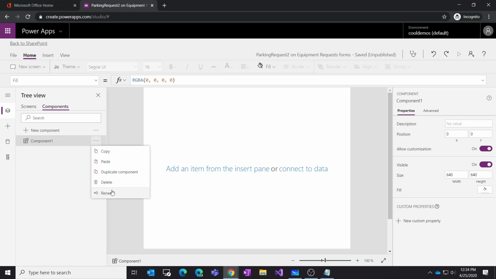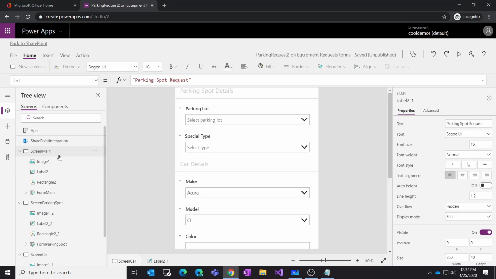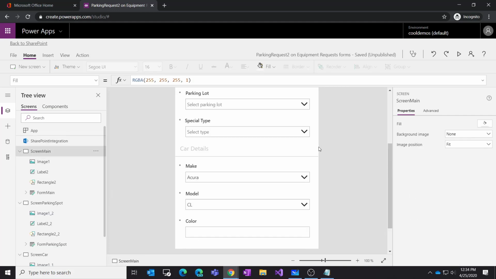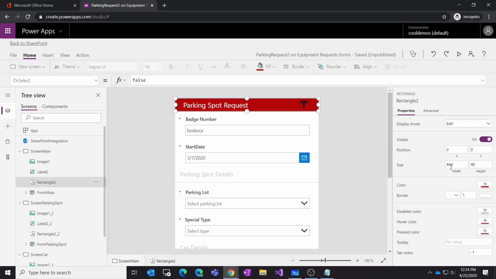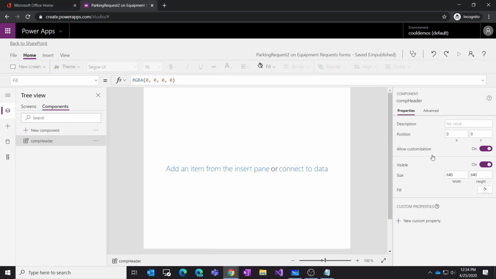So if this is not a brand new Power App form, or it hasn't been created after a certain date, I don't know exactly when that date is, you may not see that feature. So try a brand new Power App form and see if it kicks in at that point. All right, so here we just want to call this comp header. Let me go back to the screen and get the dimensions of the header. The header in this case is 444 by 40, and that's what I want my component canvas size to be. So 444 by 40.